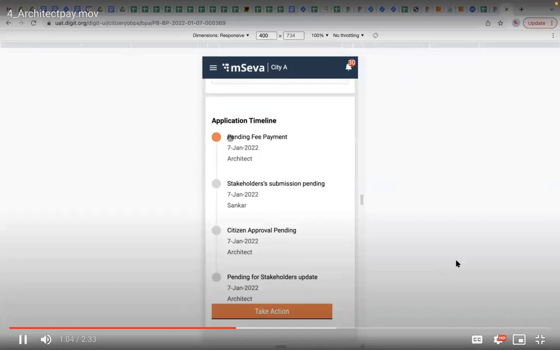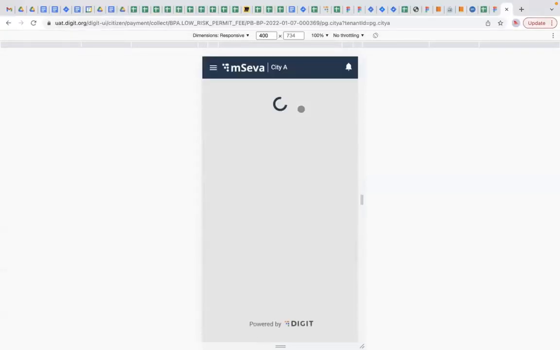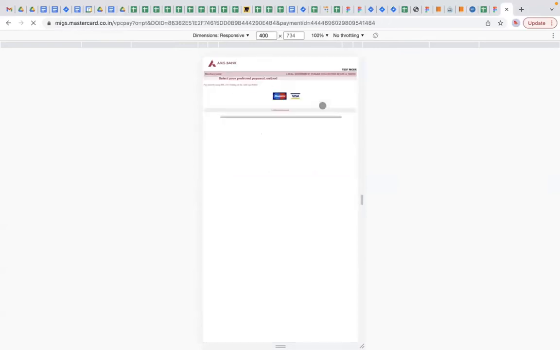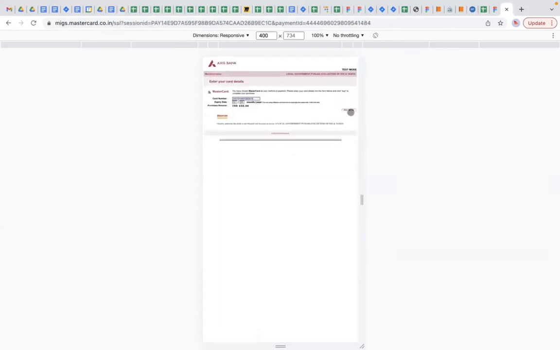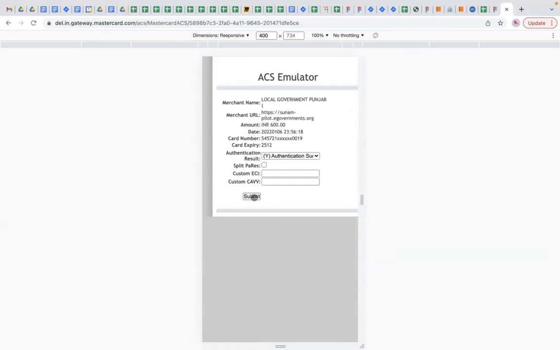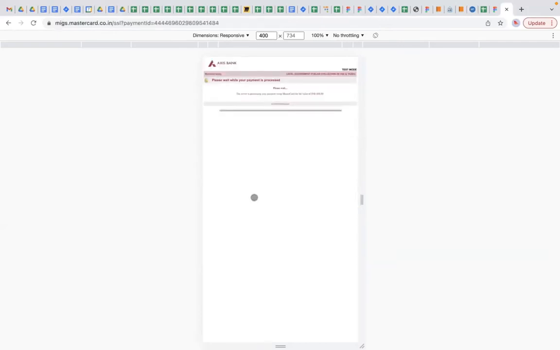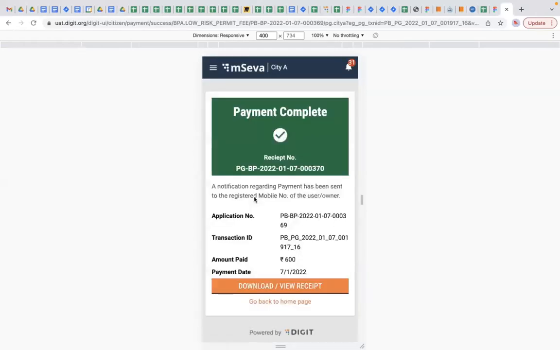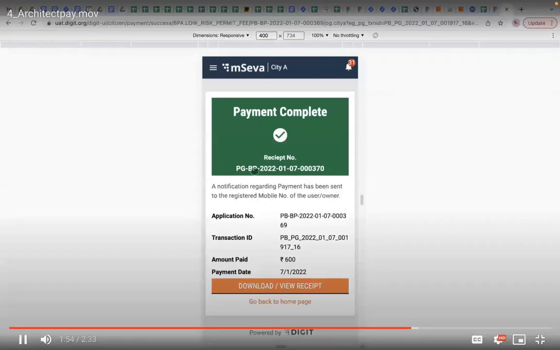You can either make the payment right now, or it can be done later by the citizen, or it can also be done at the counter. I'm showing the payment being done by the architect. Once you select the payment mode, it will take you to the payment gateway. You enter your details and proceed. The payment has been completed.